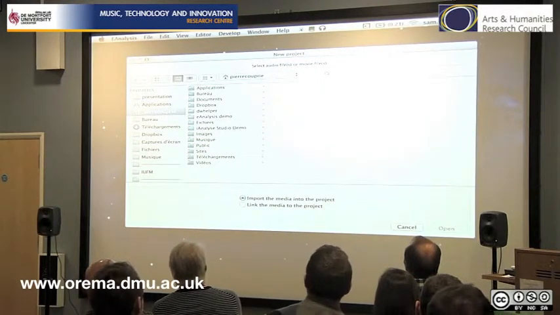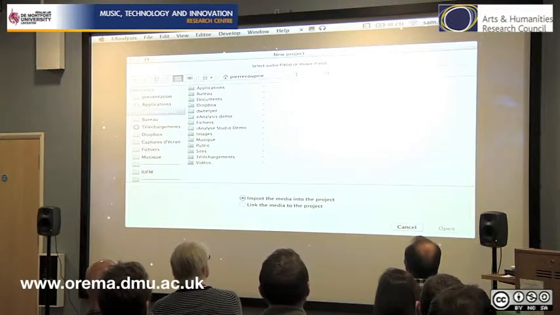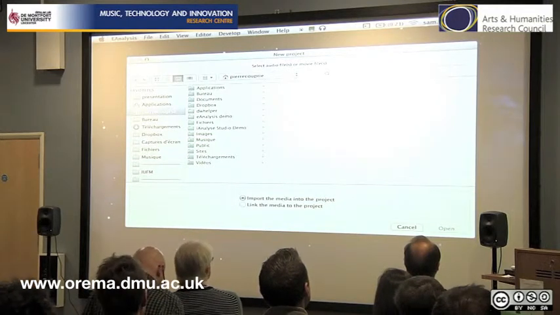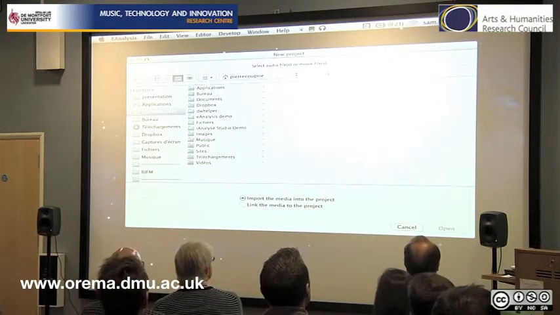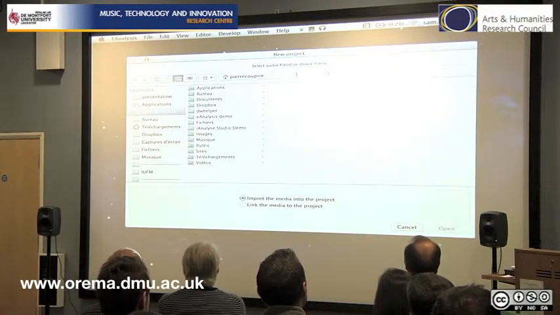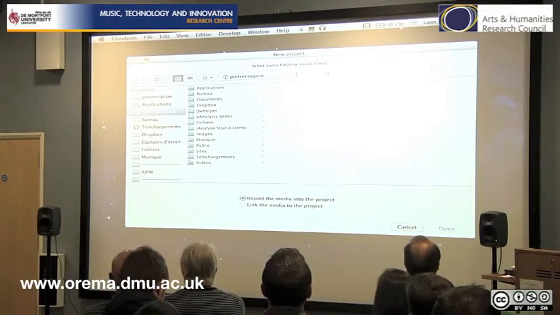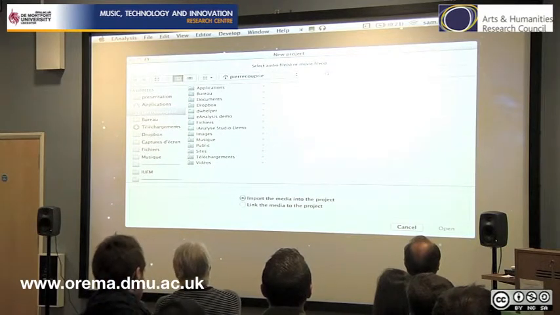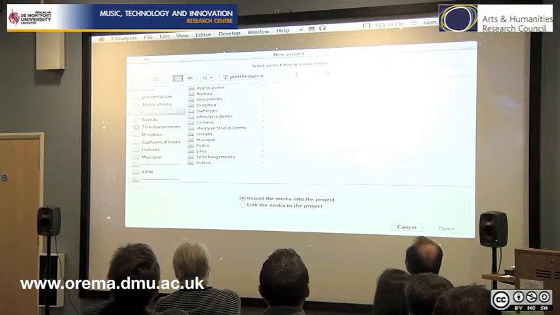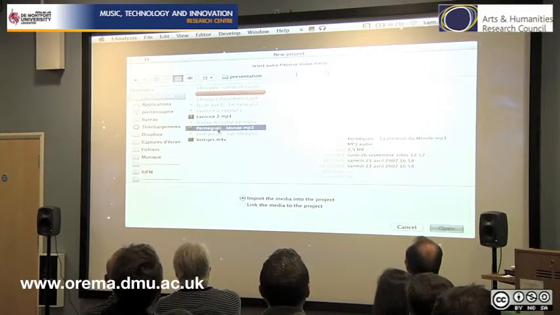You can import the media into the project or only link it to the project. The second option is important if you want to create several projects from one file. Maybe it's better to use the second option, because the software copies, of course, the media into the project. Then I select the media.